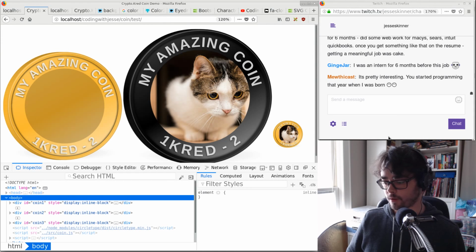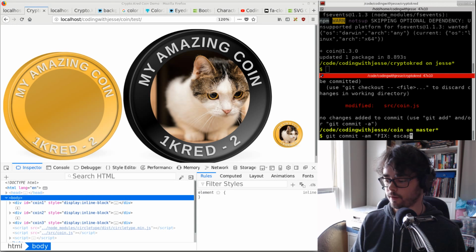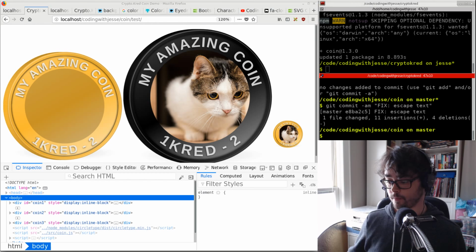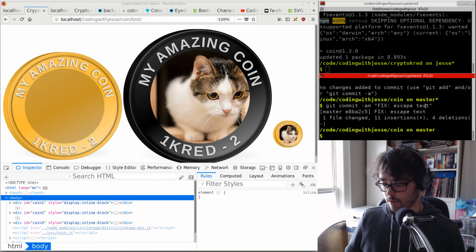What am I doing? I want to commit my coin. Fix security hole. No, let's call it escape text. And then what else? npm version. Do another minor.